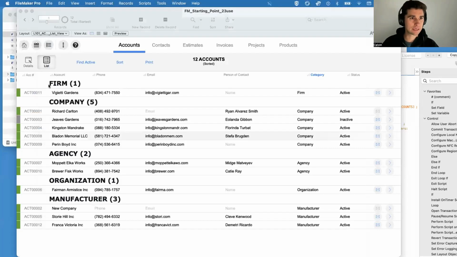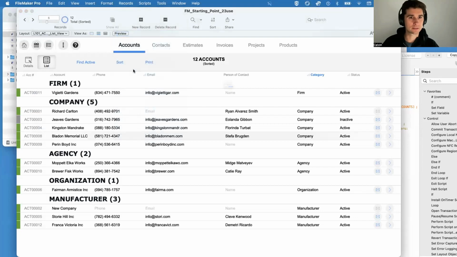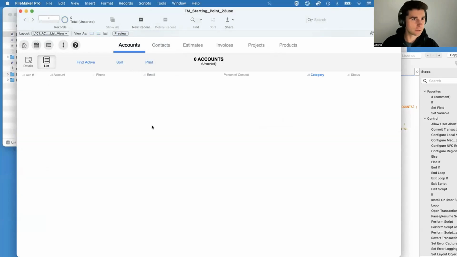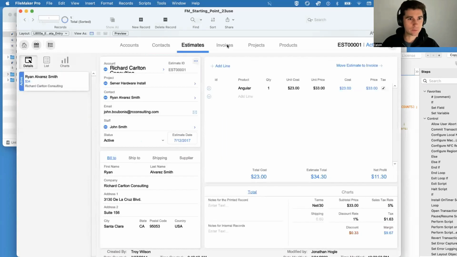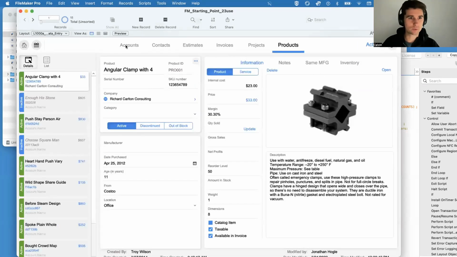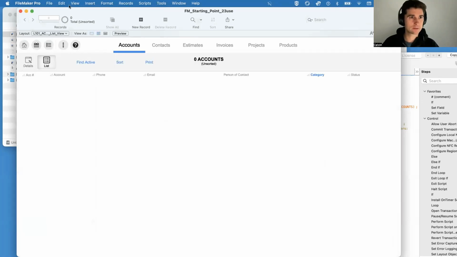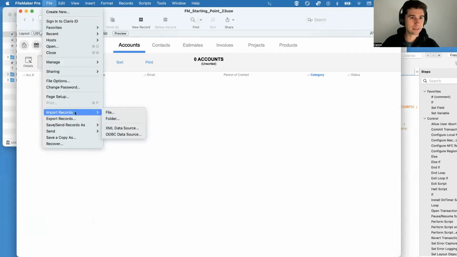So now that we have this data in here, I'm going to accidentally delete all my records. Delete all records. Well, that's no good. And we'll notice if we go through here, now we have a bunch of broken records. I can't navigate to the account that this is related to. All of this is broken, so I need to re-import. So I'm going back to my accounts, and I'll say File and Import. If you have a CSV of your data and you're trying to get that into FM starting point or another sample file, this is how you do it. You select Import Records, File.